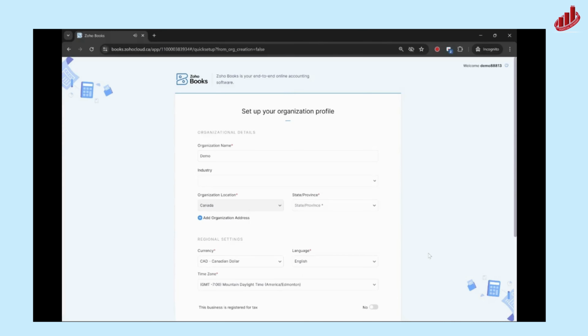The first time that you log into your Books account, it's going to take you to this page. So this is where you're going to be setting up your organization profile and filling out all of your basic company details. Any of the fields that have a red asterisk in the name is a mandatory field, so it's required for you to fill it out in order to get into your Books account.